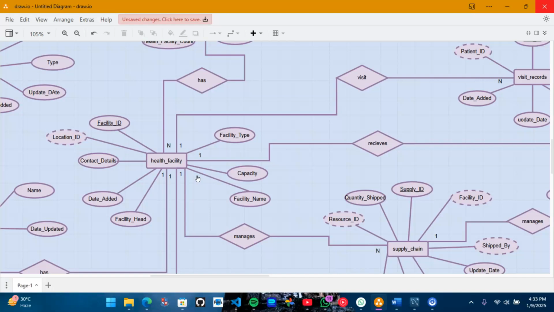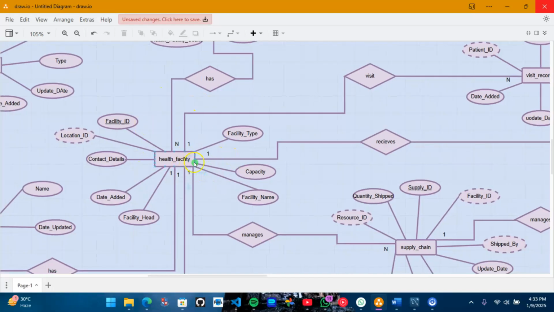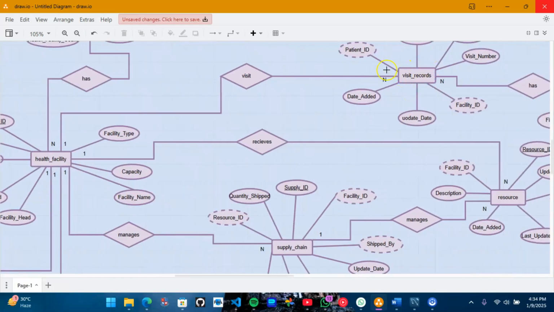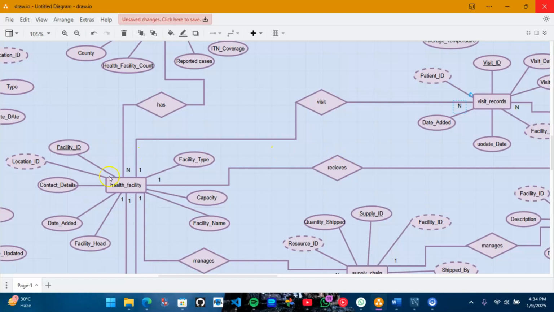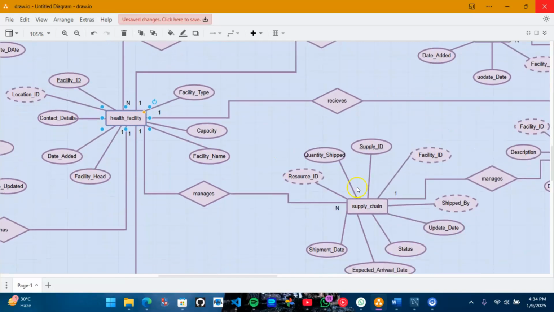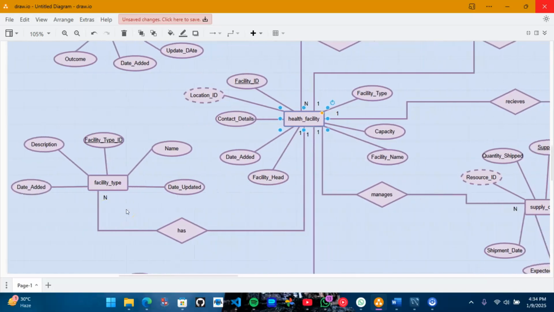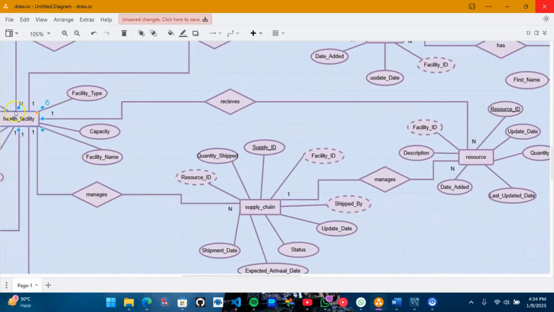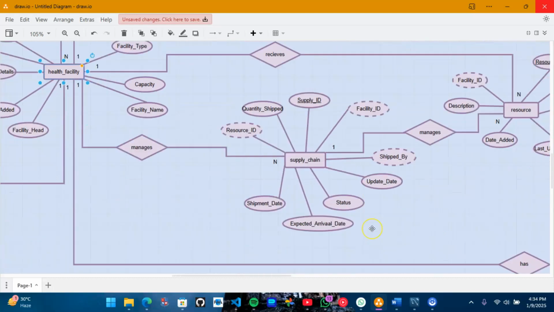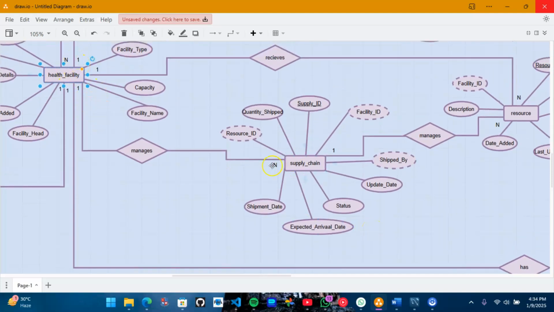Moving on to the next entity, which is the health facility. The health facility is in a one-to-many relationship with the visit records, meaning that one health facility can have multiple visit records. Then the same health facility is in a one-to-many relationship with the facility type, and this means that one health facility can have multiple facility types. Then the health facility, again, is in a one-to-many relationship with the resources, meaning that one health facility can receive multiple resources.